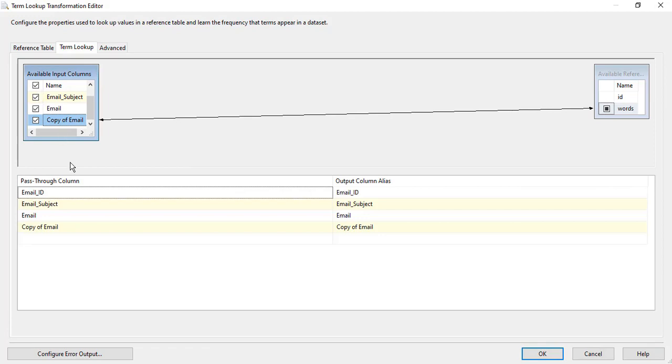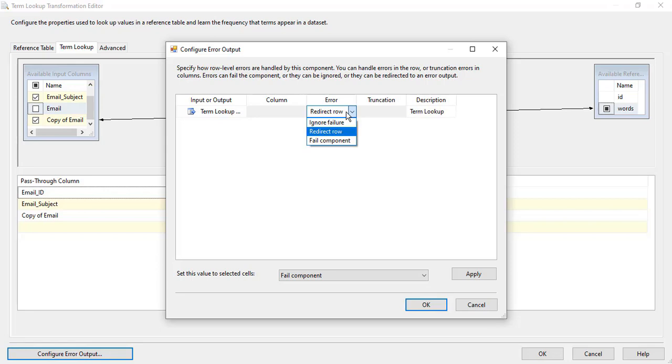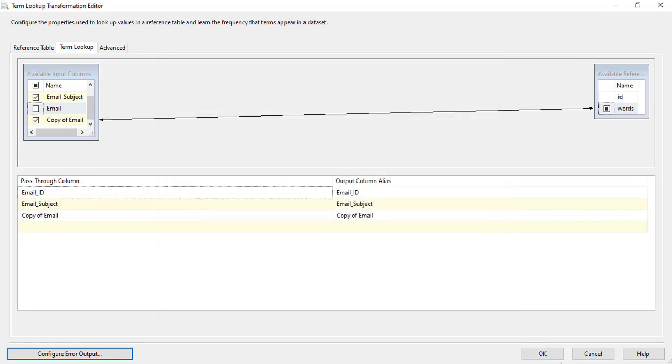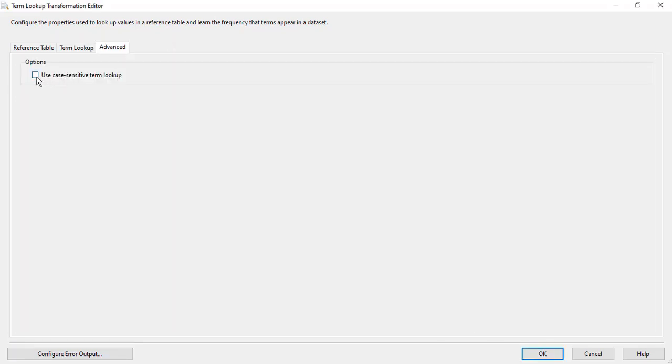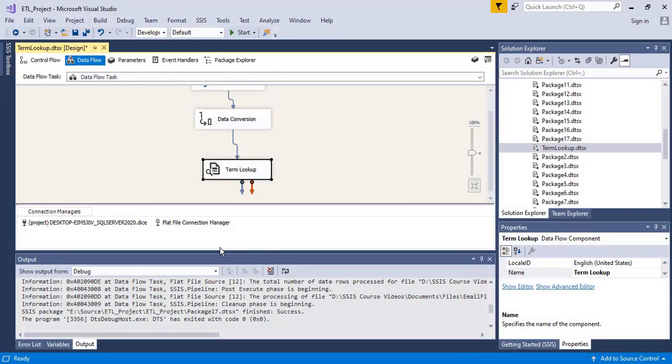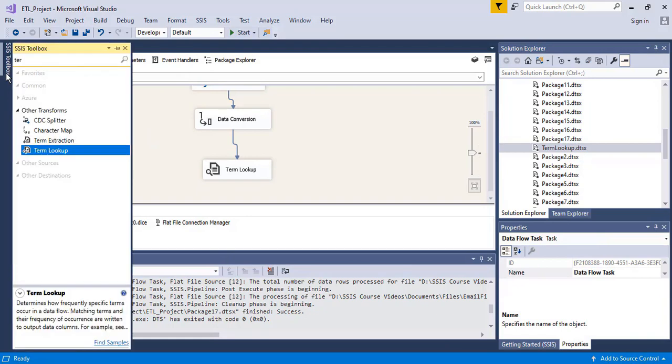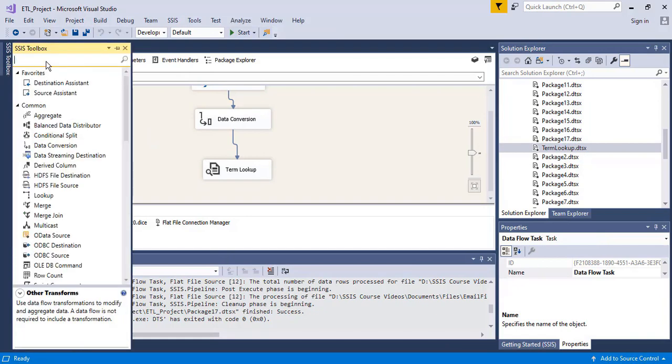Fine, I want this email ID, email subject. No, I don't want this email, I want this copy of email. Then I want to configure this section: ignore failure, advanced, use case sensitive lookup term. Okay, now this is done and dusted. Next I will use the multicast.